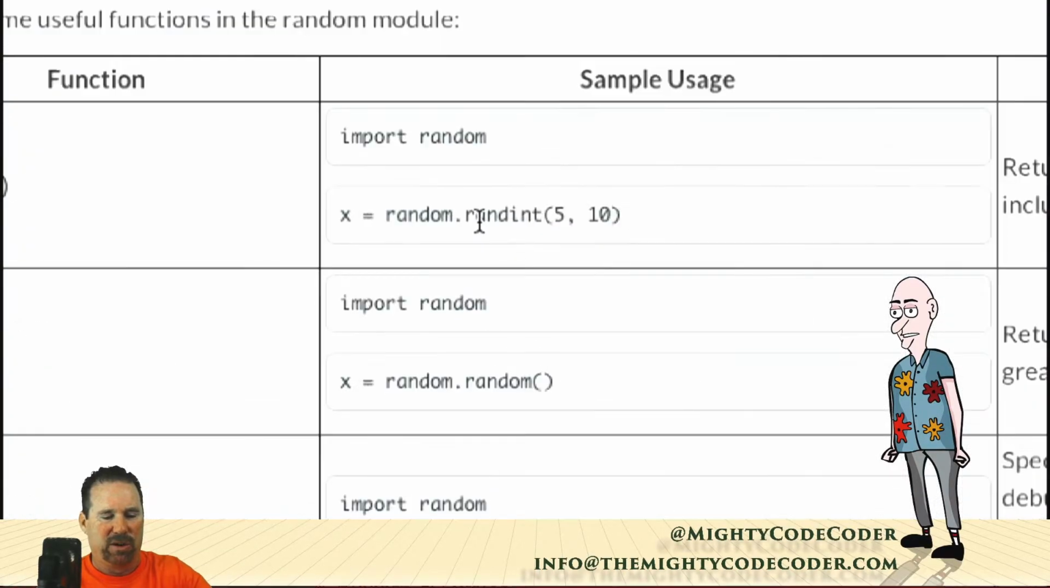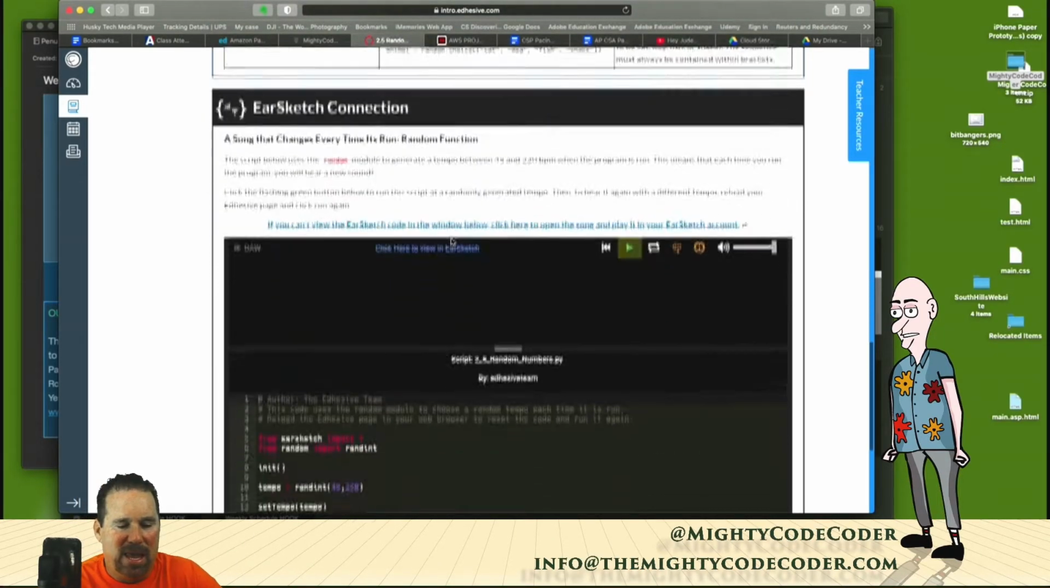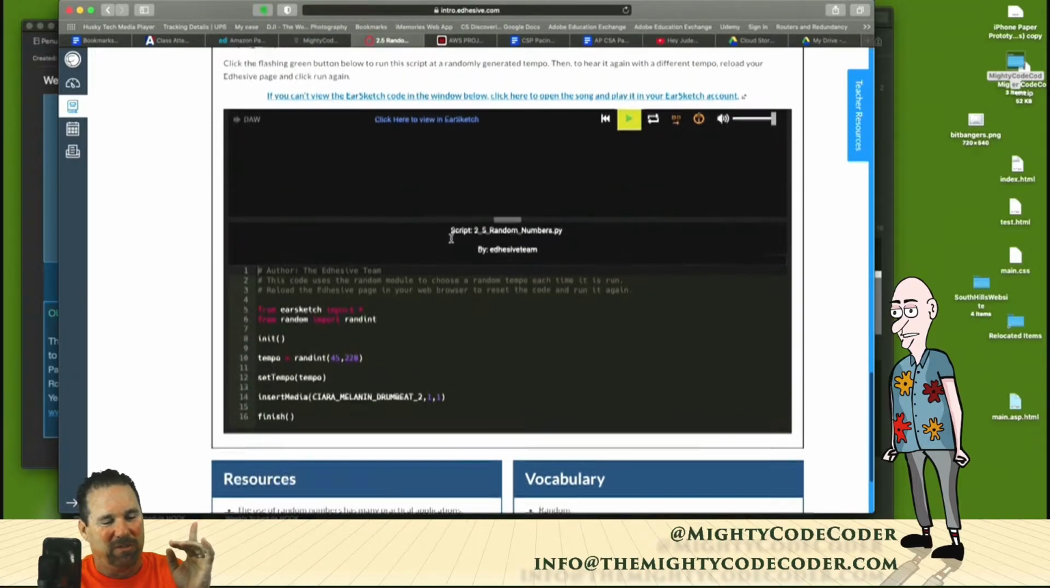In fact, she's going to try to get random numbers. So I know I could just copy and paste that code right there. All right. And you can scroll down and read some other stuff. Here's our ear sketch. But don't forget about ear sketch. It's still pretty fun.